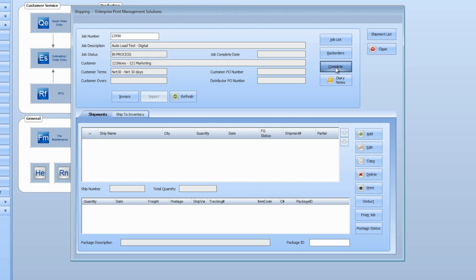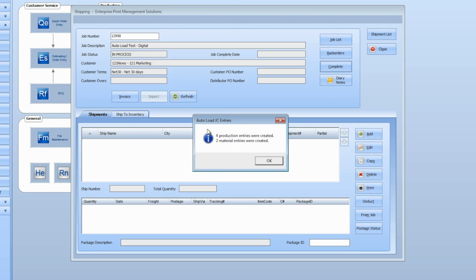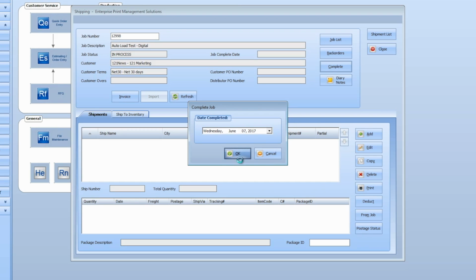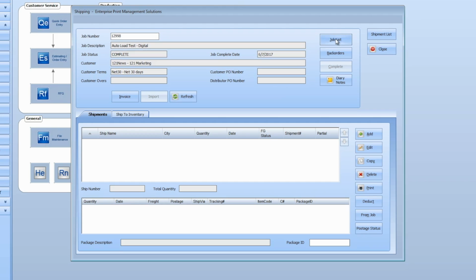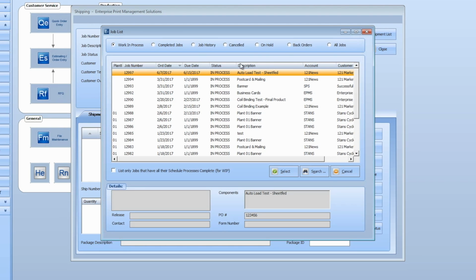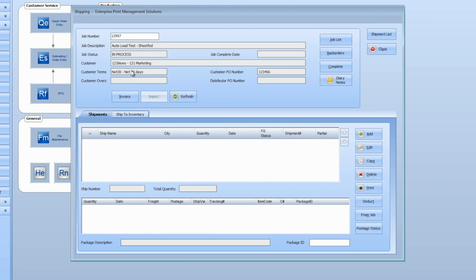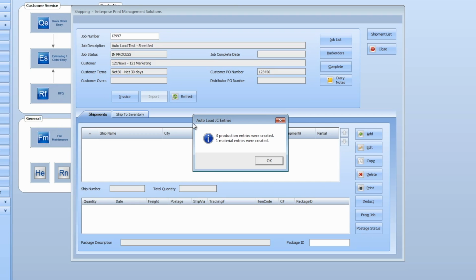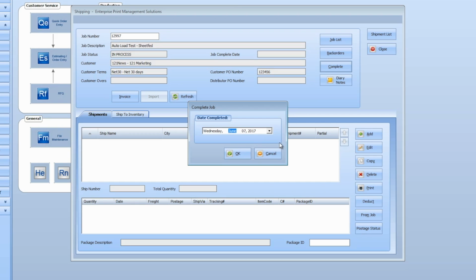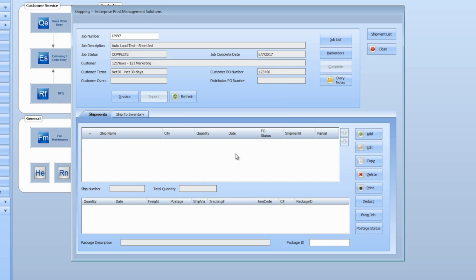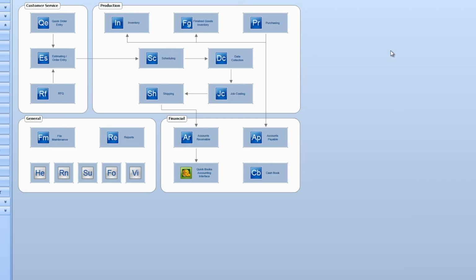And what you're going to see here is once I hit the complete button, it's going to tell me the entries that it made. So it did 4 production entries and 2 material entries. And then it will complete the job. I'm going to complete the other one as well, and then we'll go into job costing and take a look at the entries. So here's my other job. I'll hit the complete button. This one did 3 production entries and 1 material entry. And now let's go take a look at job costing.